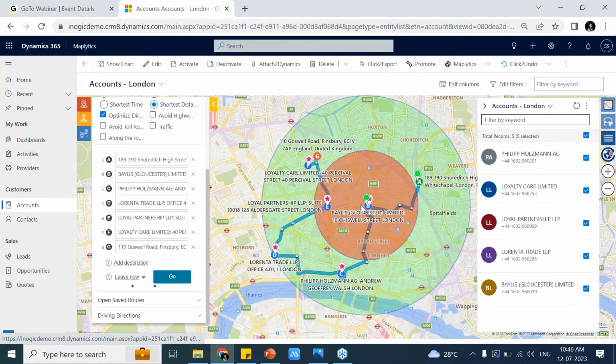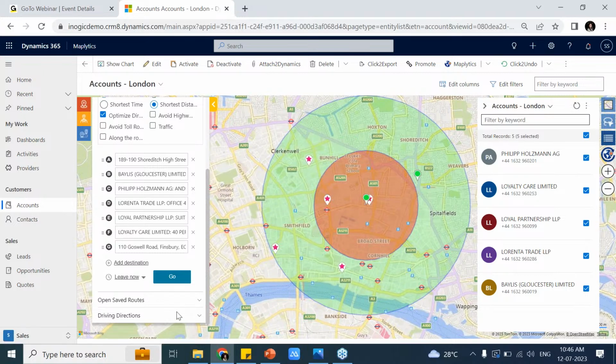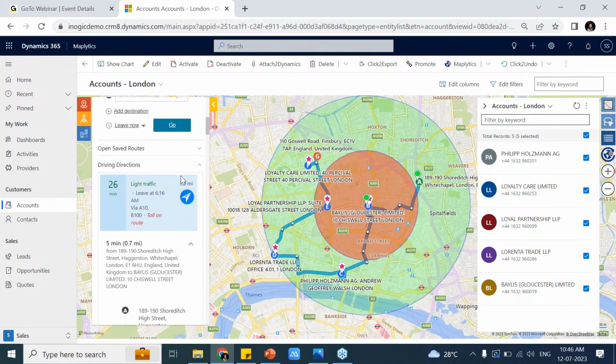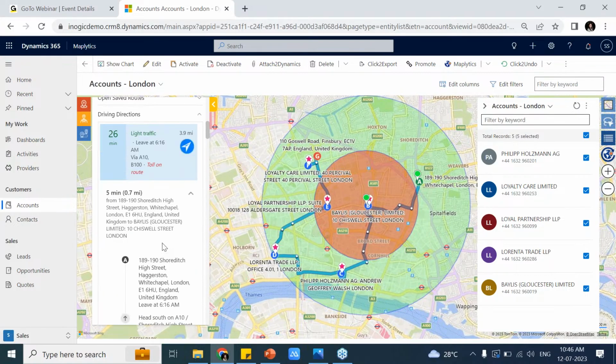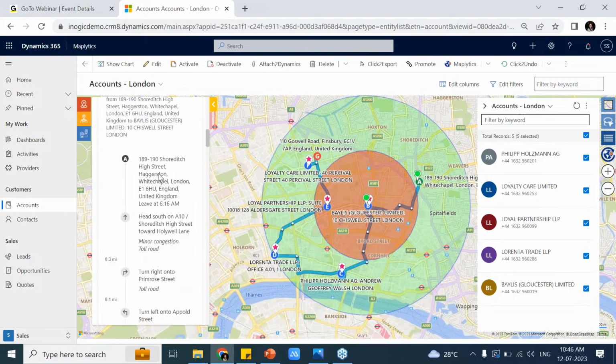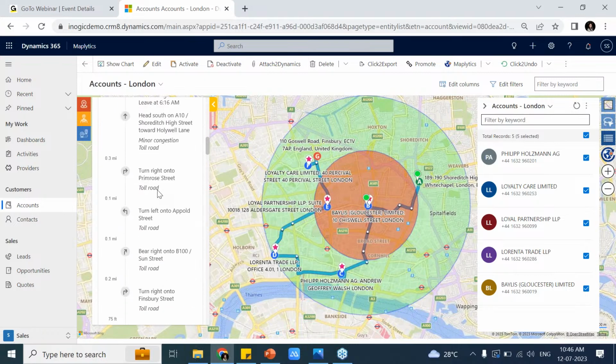When I click on go, it is going to create a route for me. And in this direction card over here, I'll get a turn-by-turn navigation of my entire route along with the ETA. So right from point A to point G, I would require 26 minutes and the total distance is somewhere around 4 miles. Right? And if you scroll down, you'll be having a turn-by-turn navigation from A to B, B to C, and so on.